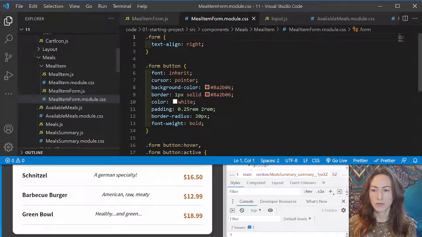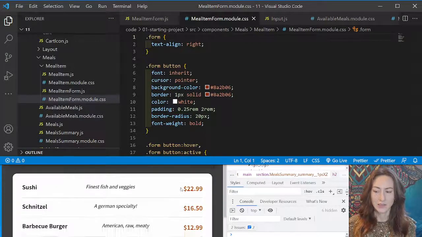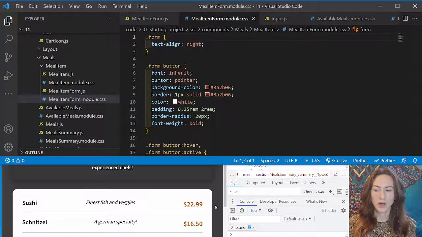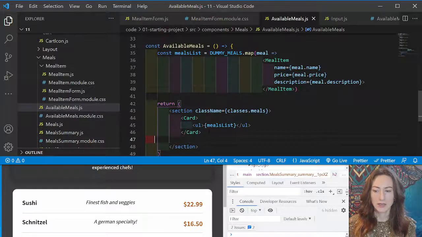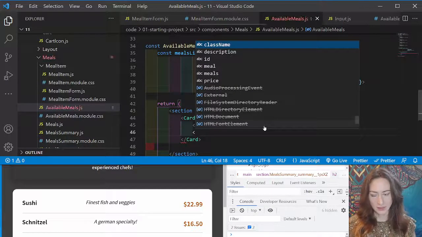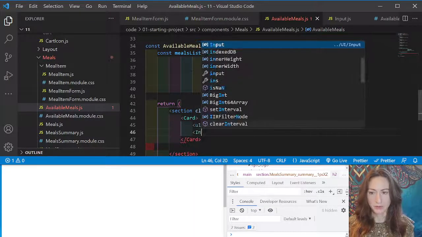So I'm just going to try and figure this out, right? So he has his meal item form over here. So that means in my meals, not my meal summary, in my available meals, it should be added here. So we want, yes, these are our meals list, okay. And then within the same card, I think this is where to put it, we have our input.